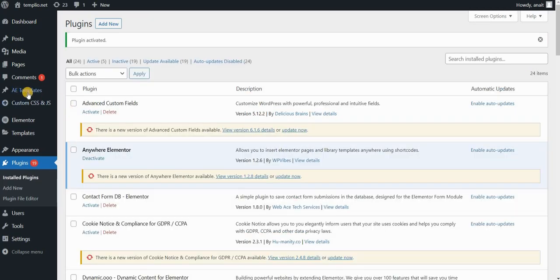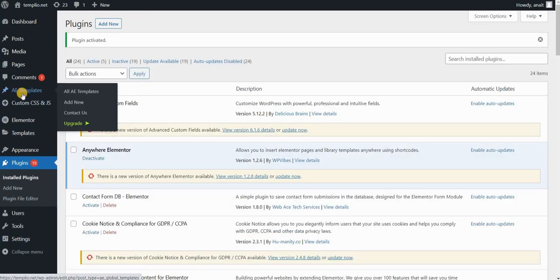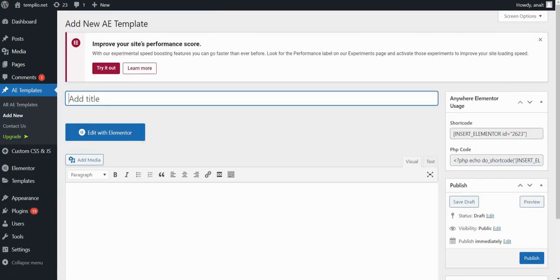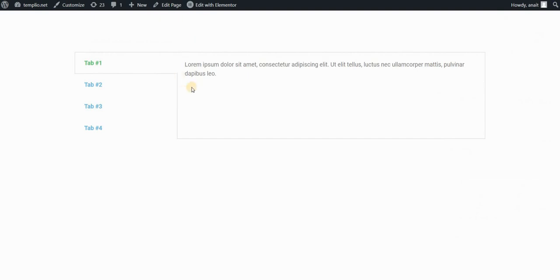Once it is activated, you can find your AE templates in your sidebar in your WordPress. So just go here and click on Add New. Basically what we will be doing is we will be creating a template for each of these tabs. So we have 4 tab sections, so we will create 4 different templates for each of them, and we will customize the content inside these templates, and then we will just link the template to the content of our tab in our tab widget. Let me show you how to do that.